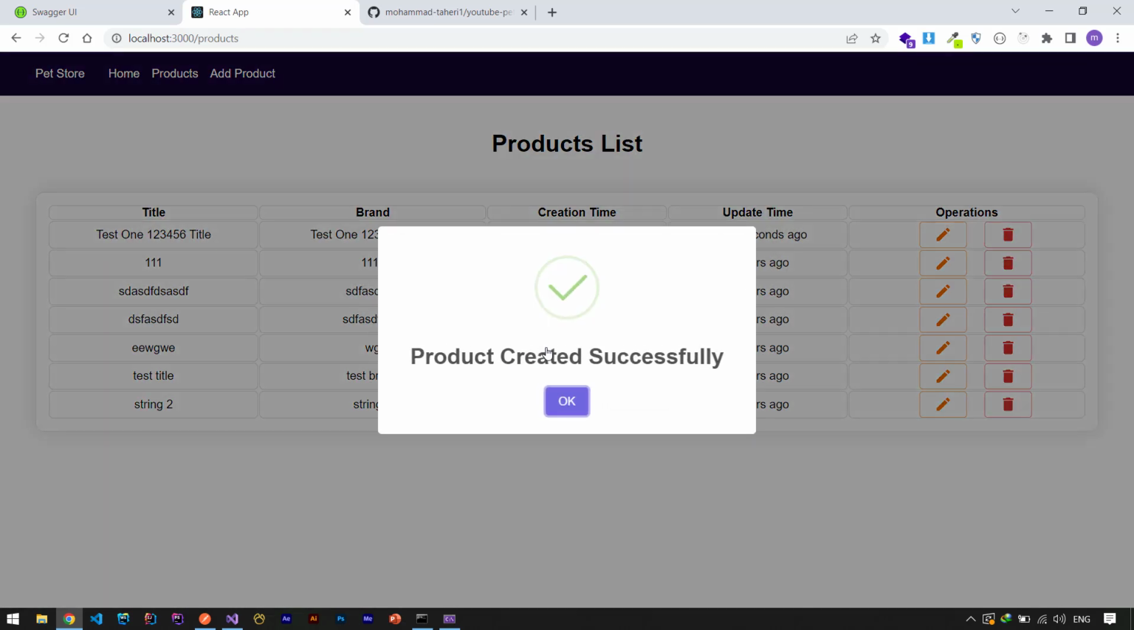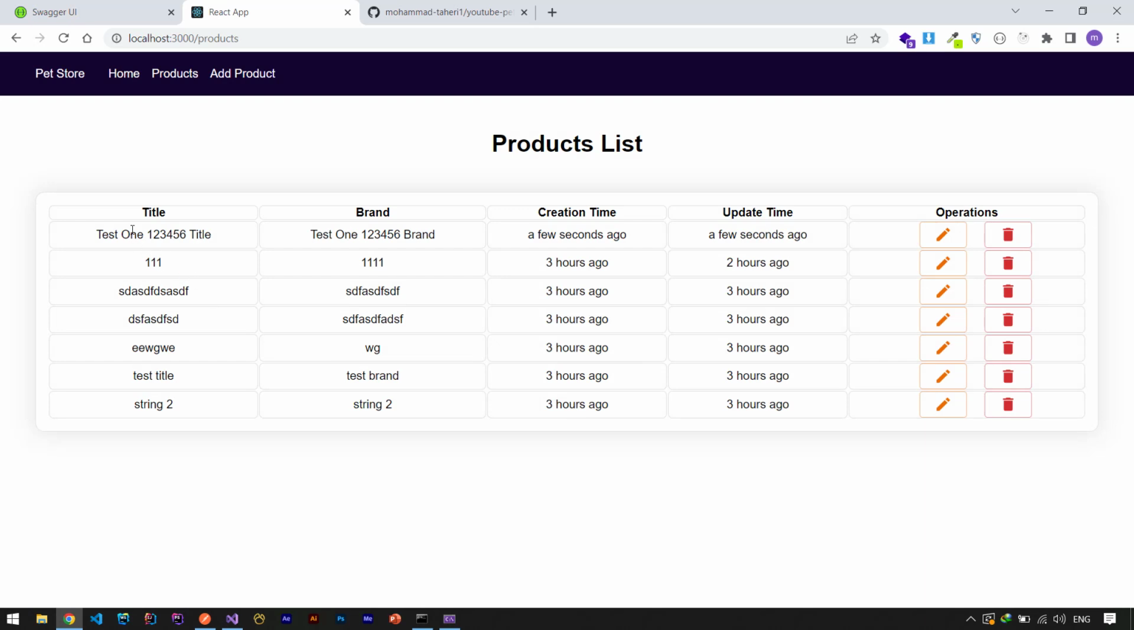And if I save, you can see that it showed me a beautiful alert, and it says that product created successfully. Okay, and it is here on top of our list because our list is organized by its update time decreasingly. And this was add product. Let's take a look at edit.